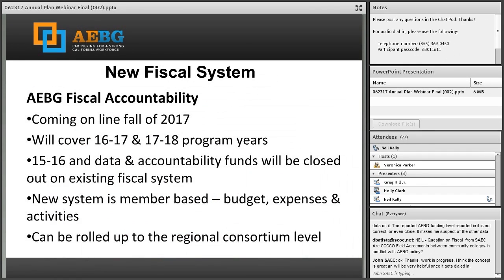Okay, all right, so just to wrap up, the last few slides are on the new fiscal system. It'll be coming out this fall. It'll cover 16-17 and 17-18 program years, so we'll migrate over there. 15-16 will stay in the old Chancellor's Office online system, and you will close that out. The new system is member-based. Each member will have a budget. They'll track their own expenses. They'll tell us about the activities they're doing based on the annual plan. Big picture strategies. Like I said, it'll be a drop-down menu for activities, a lot easier to use, more standardized. We can roll it up.